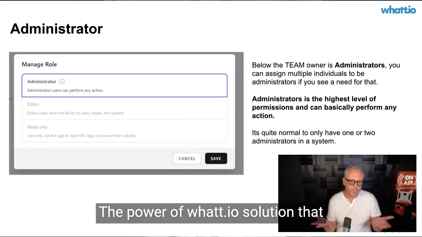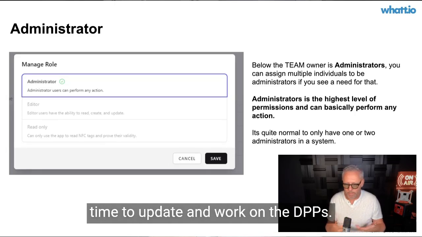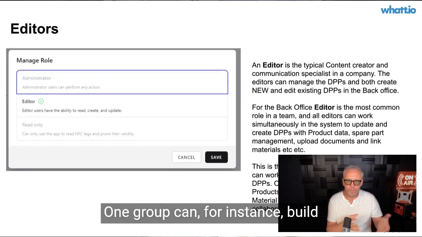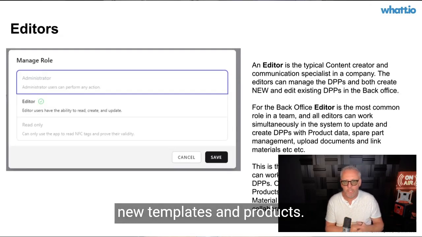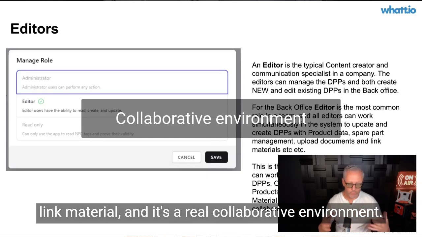And of course, the power of the What.io solution is that multiple people work together at the same time to update and work on the DPPs. This is very crucial. One group can, for instance, build new templates and products. Another individual can update material data sheets and link material, and it's a real collaborative environment.